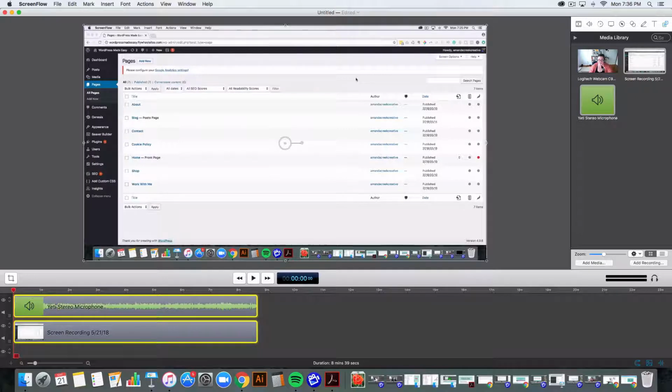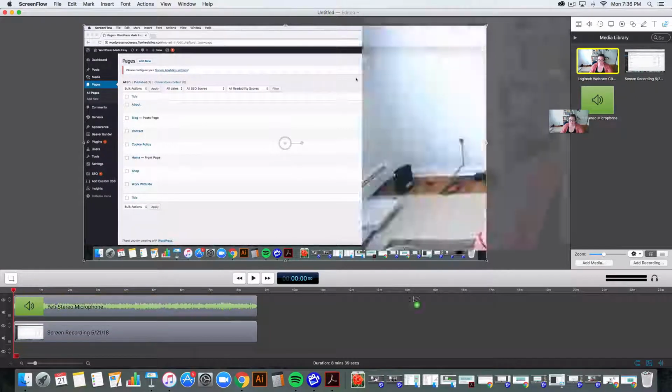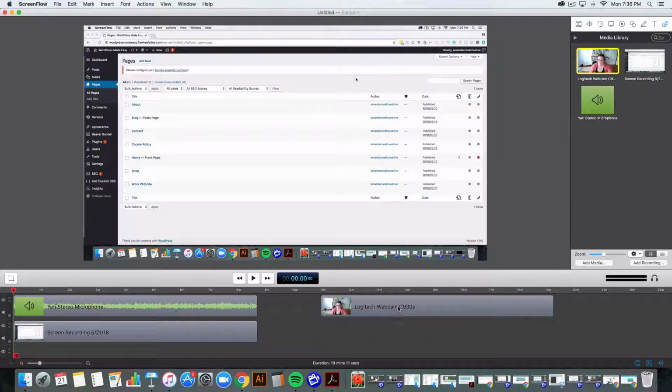You can add new things in just by grabbing it here and pulling it down, or you can delete it if you select it and you hit the delete button or the backspace button. And then there are a couple of other things you can do.